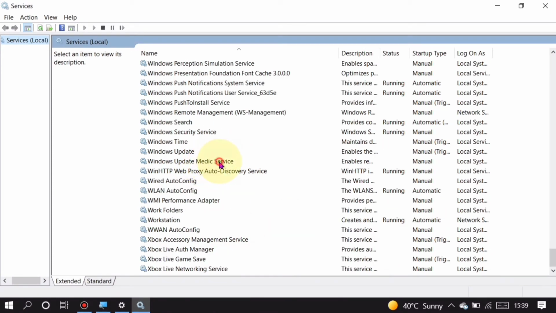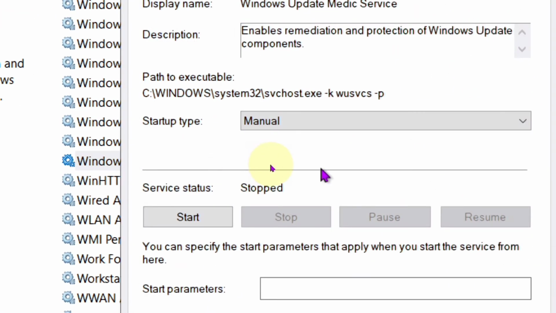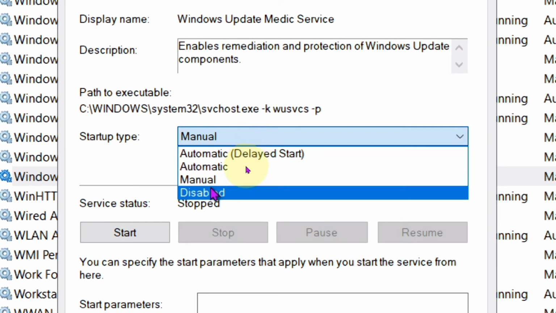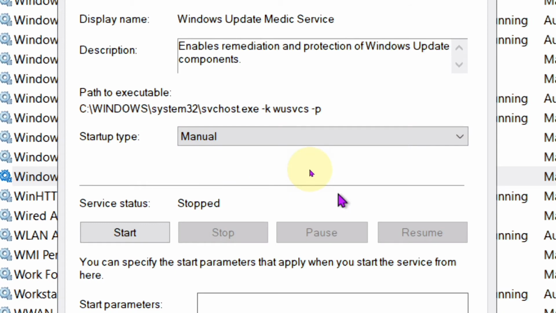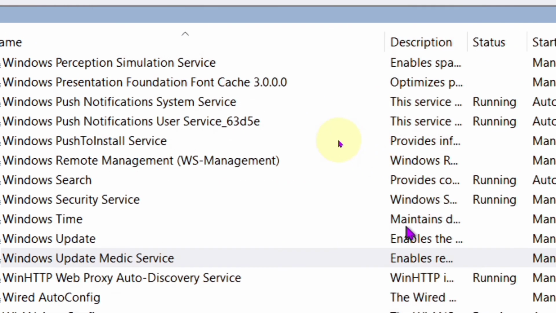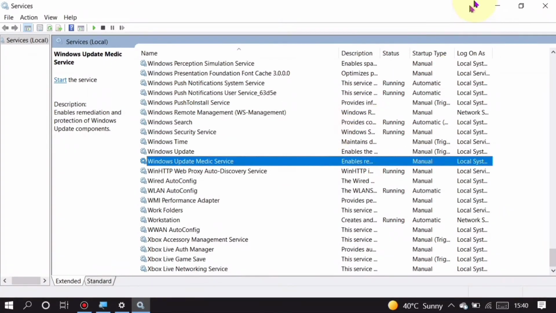Over here what you have to do, Windows Update Medic Services. You can double click on it. Normally it shows automatic. Automatically all updates will appear for the window, but don't do it automatic. In a sense, performance will be low, so you have to select manual and close this one.